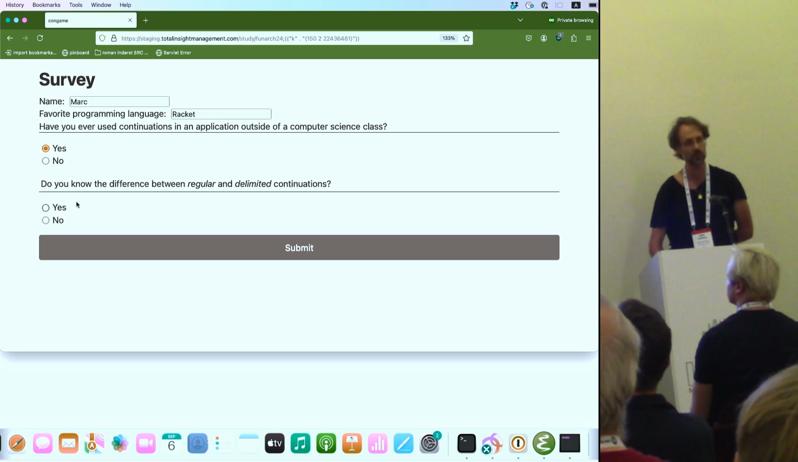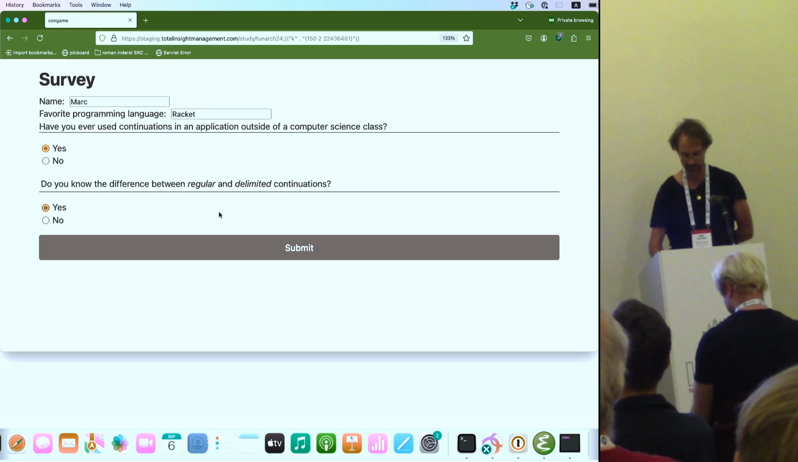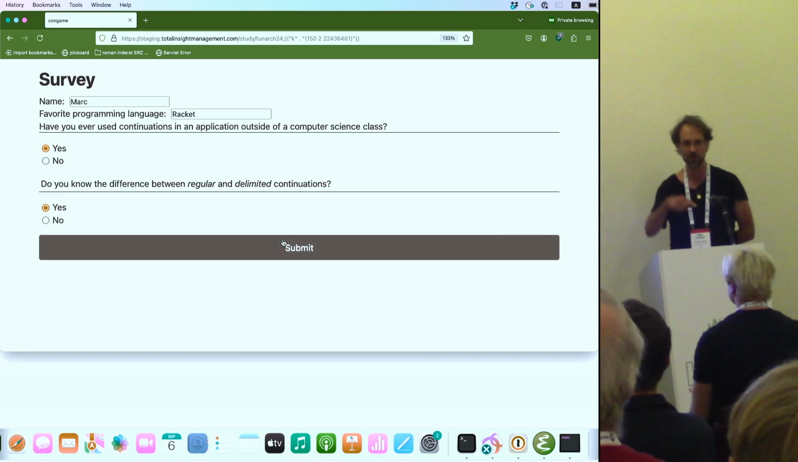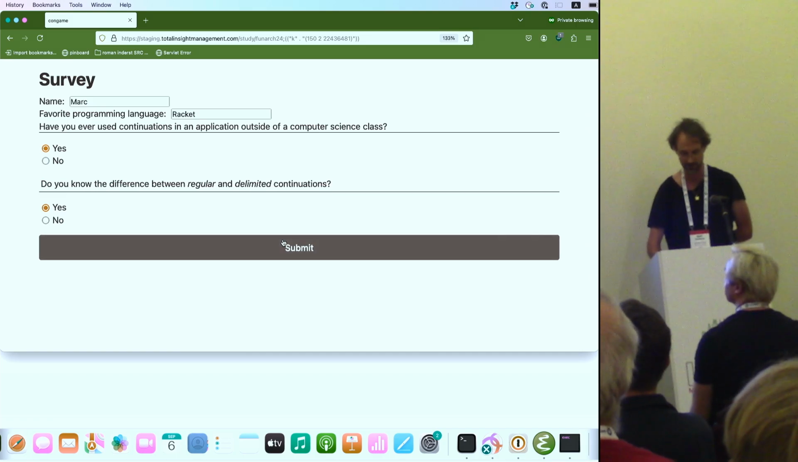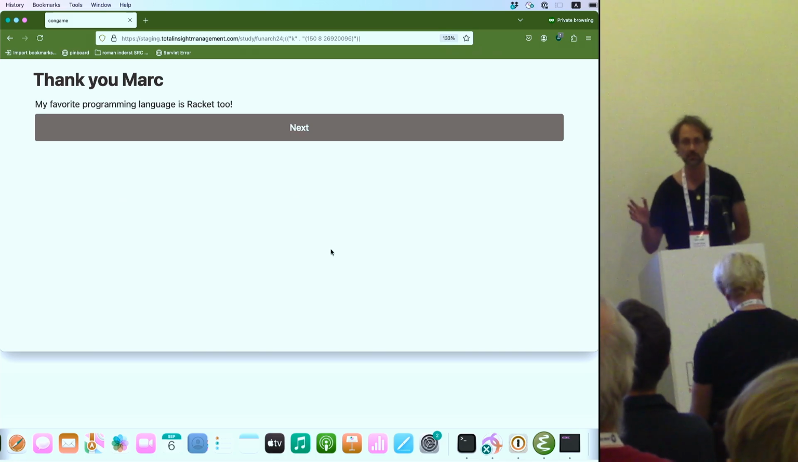How many of you know the difference between regular and delimited continuations? All right, so I'm also going to tag yes. I wouldn't want to talk with both of you formally about this, though, but I kind of understand what it is.